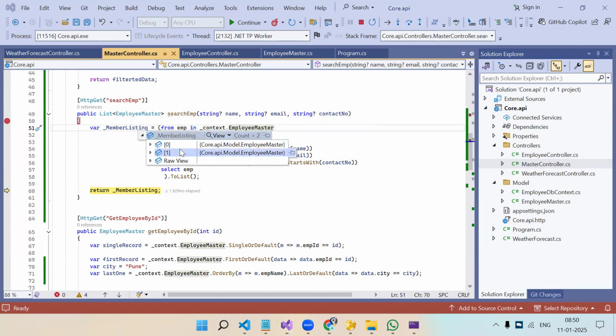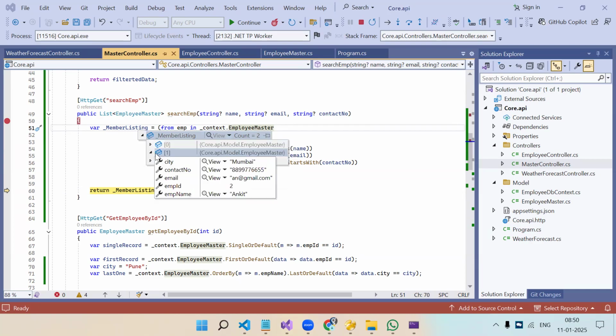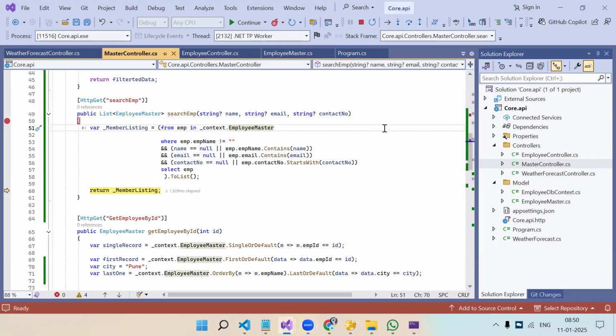Okay, that's why we have got Chetan's record also, because in the email AN is there and in the name A is already there. Second record, Ankit, we have got, AN is also there. Understood now? Instead of starts with, we use contains. So we got two records matching now. Clear?